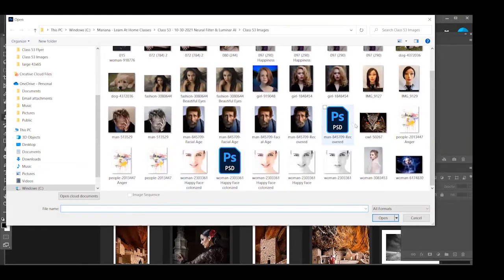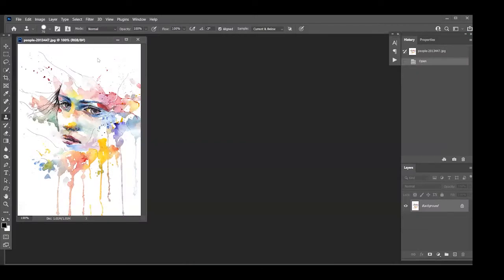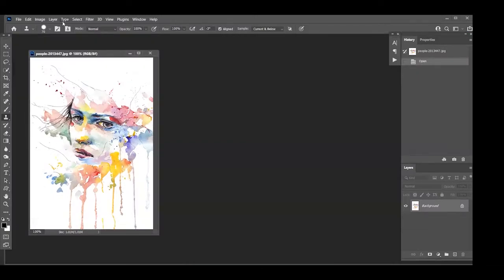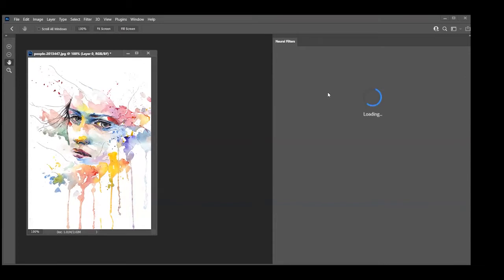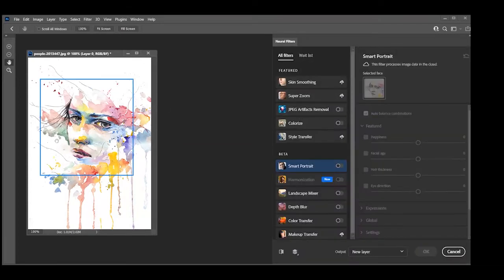I've tried doing a painting to see if it would work well that way. So I'll bring this in. See how well it recognizes that that's a face. Go to filter, neural filter. Pick up the face. Go to smart portrait. Let's try happiness. It's processing at the bottom.